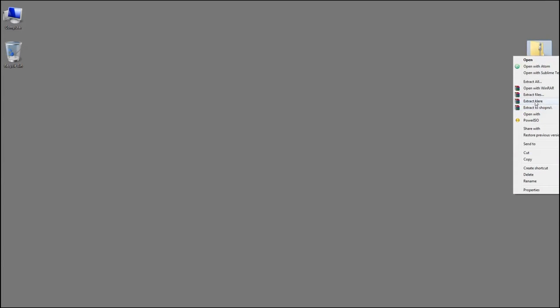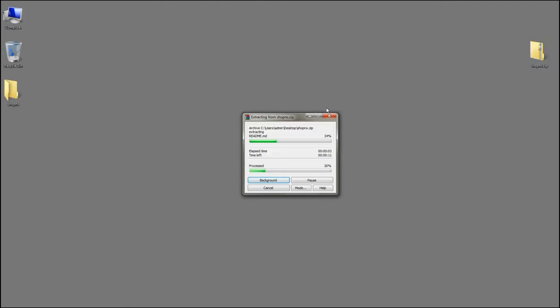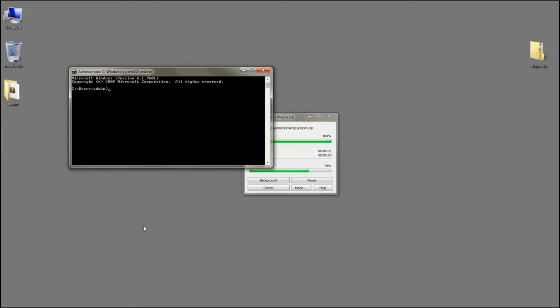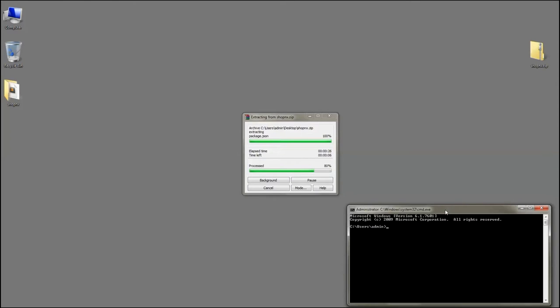The next step is to unzip this zip file. I'll extract it to my desktop. This will take a while. In the meantime, let me open up the command prompt. In Windows, it is Command Prompt, or if you are on a Linux machine, you can go to your terminal.